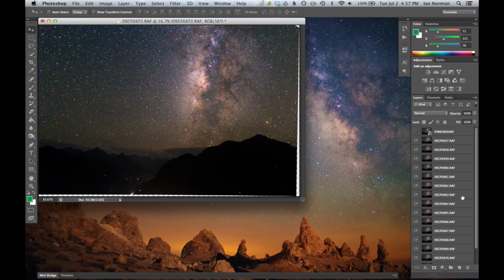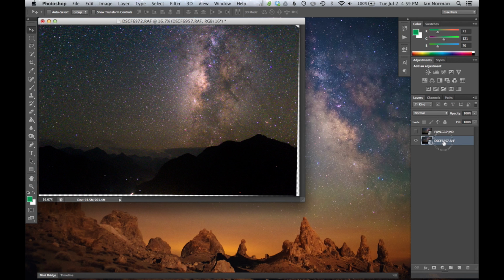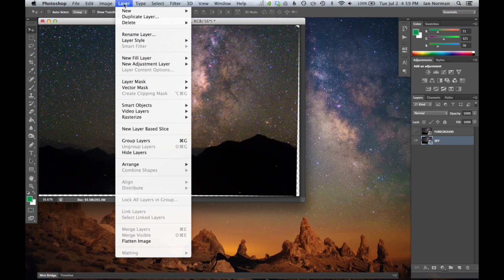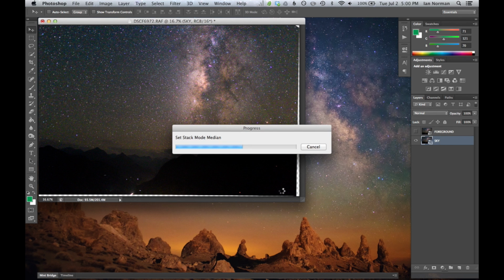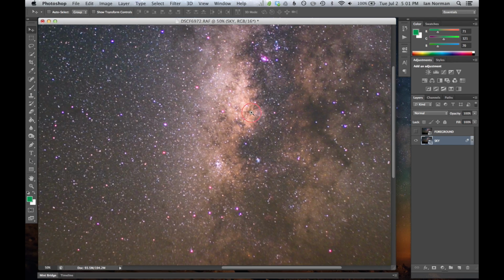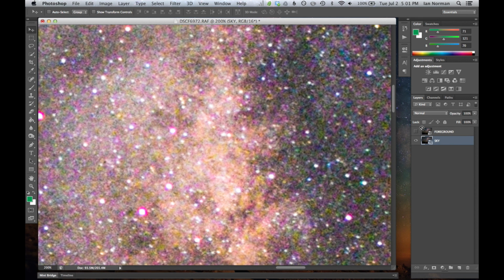Now, let's stack them as a smart object. Select all the layers again with a shift-click, then right-click the selection and choose Convert to Smart Object. I'll just name this Sky real quick. Then set the stack mode of the Sky smart object to Median by selecting Layer, Smart Object, Stack Mode, and then Median. And now you can see how the image is cleaned up by the Median filter stack mode. Let me just undo that to show you the difference that it just made.